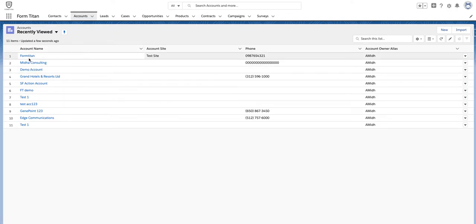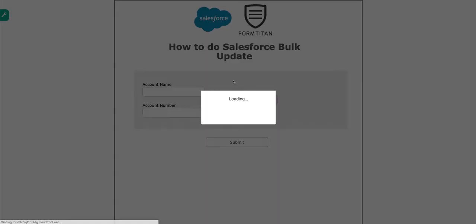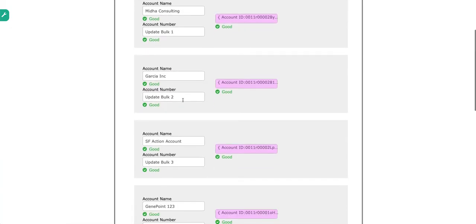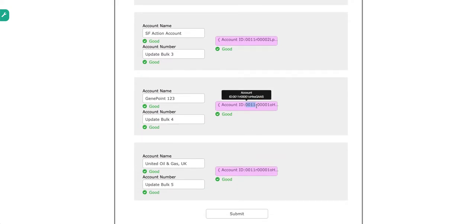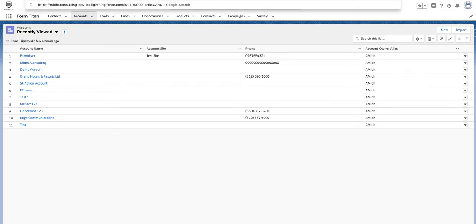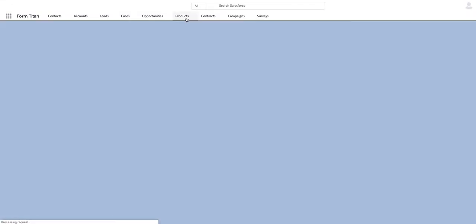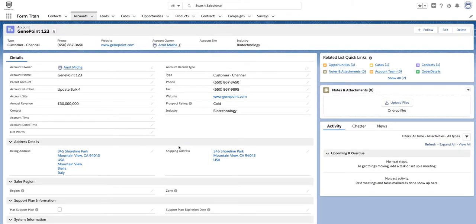So very, very simple. So let's see, even if I now go ahead and preview this, and because it's going to be getting the data from Salesforce, you can see, look, there it is, update bulk 1, update bulk 2, update bulk 3, 4, and 5. And if I just copy this and paste this in Salesforce, and hit enter, it's going to take me there. And look, there's the update bulk 4. And that's how it's done.